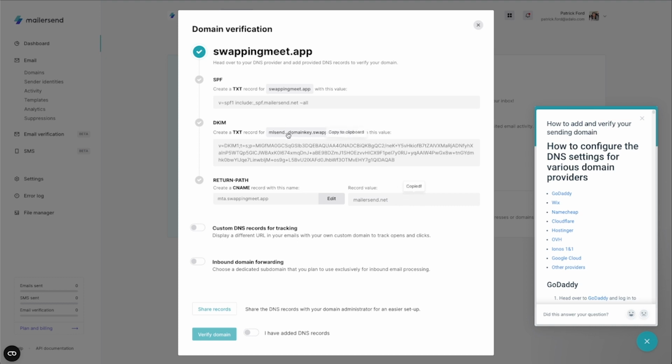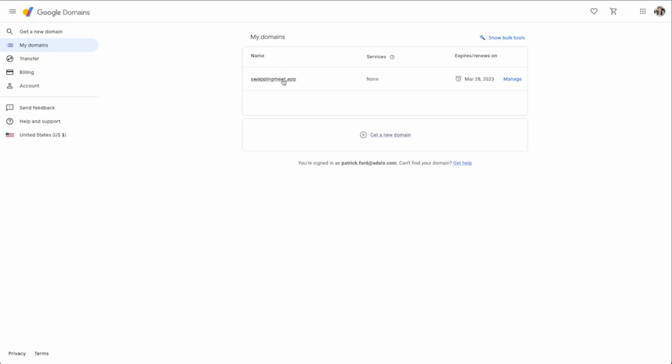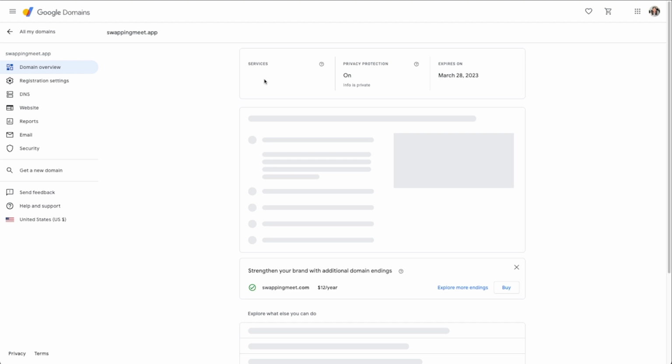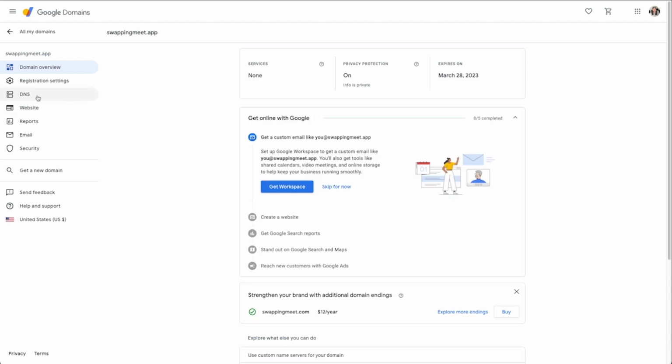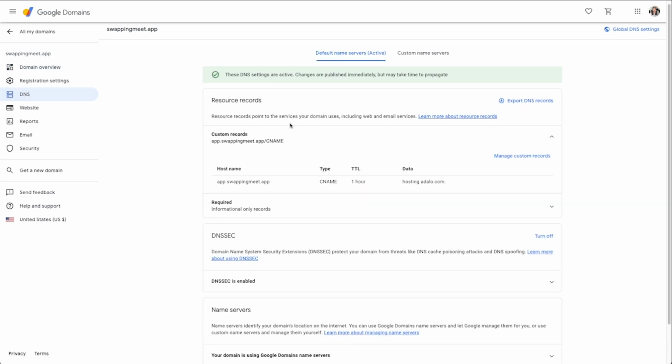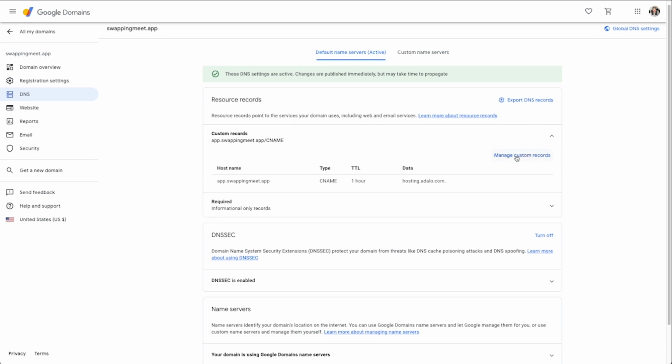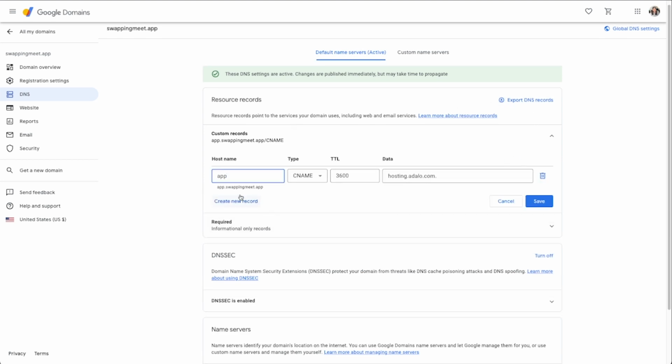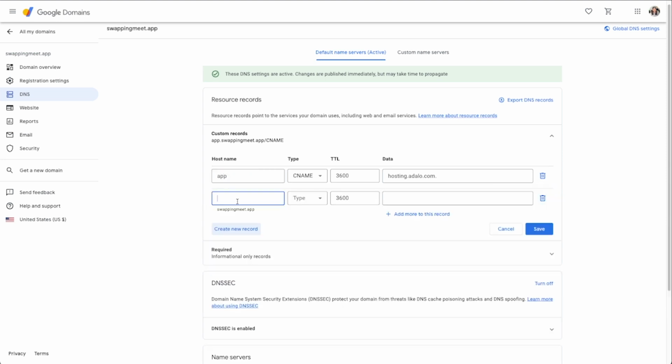So I'm just going to bust this out a little bit. I've already got Google Domains open, so I'm going to click right here and copy this value. And I need to remember that this is swappingmeat.app. What this looks like in Google Domains: I'm going to go to my swappingmeat.app domain here and go over to DNS. And I'm going to click on this Manage Custom Records section here. I've already got app.swappingmeat, which is where my app lives on Adalo. This subdomain is connected to Adalo. So I'm just going to go here and create a new record.